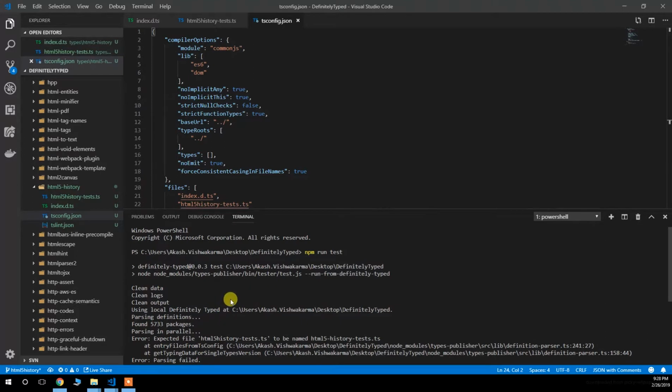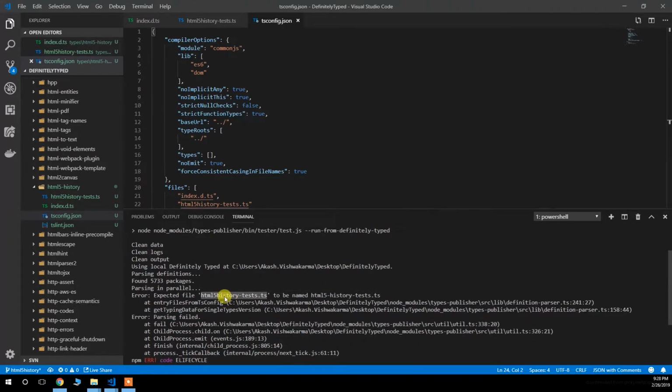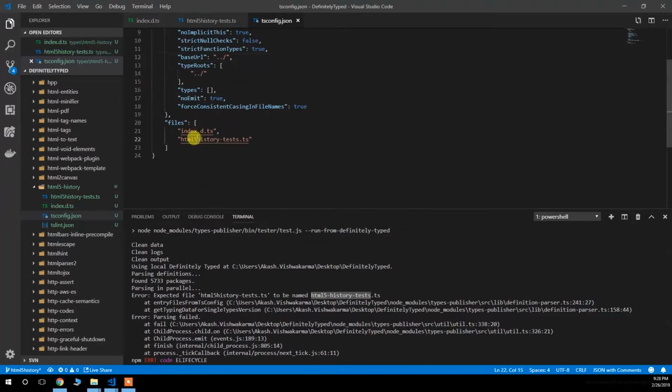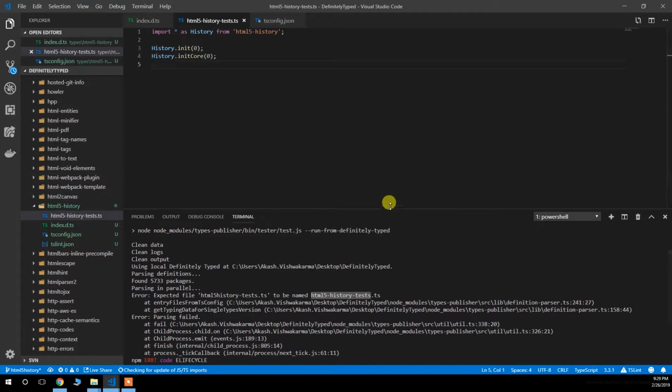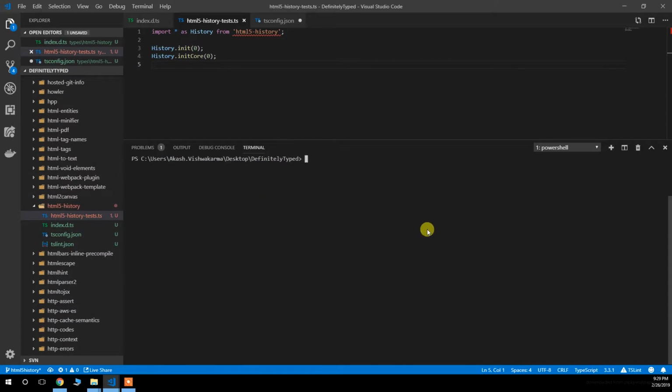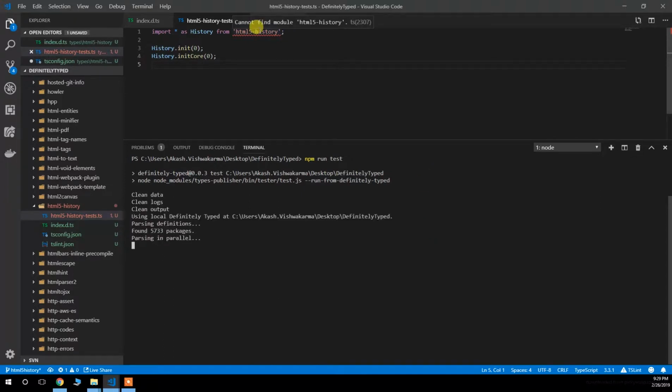So we are almost done. Yeah, it should be HTML5. Okay, no problem. Let's change it. Let's change it over here also. Now we have all the stuff. Clear the screen and npm run test. It's not recognizing. Cannot find module HTML5 history. Why?